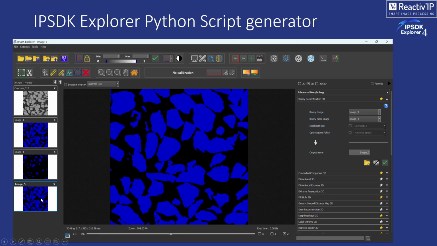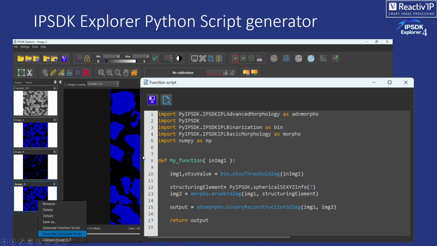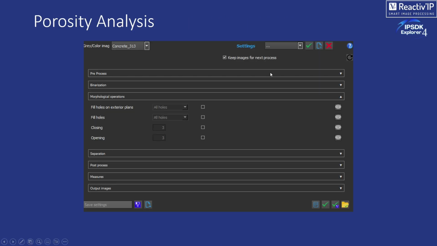And with different steps, you can just make a right click on the final image, generate complete script, and you will get directly the equivalent Python script, which is a clean one and which is very easy to read, one line, one operation. And you have all the imports here, so if you just want to call it from outside of IPSDK, everything is already available, everything is already ready for you to be called from any other place, or to integrate that in the porosity module. Okay, so then you can continue.